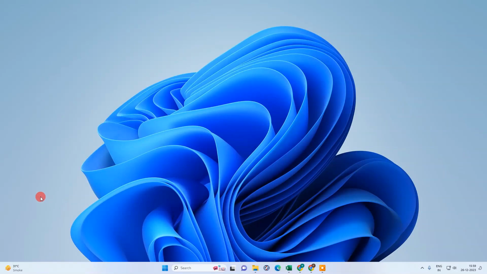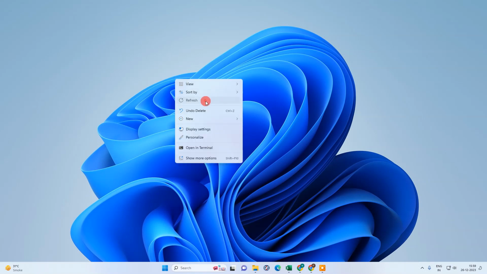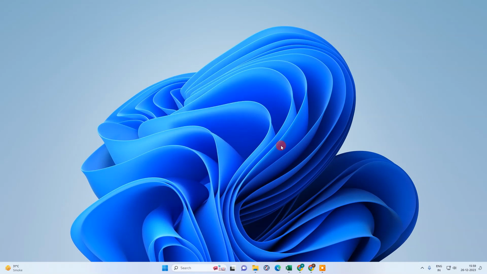How to delete column and row in Google Docs table. So in this video tutorial I'm going to show you how we can delete the row or column in Google Docs table. So let's start with the video, guys.